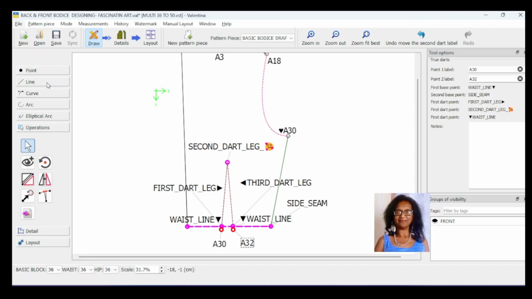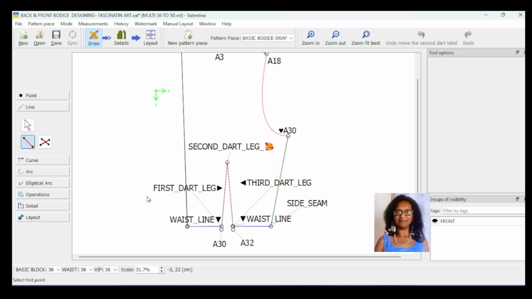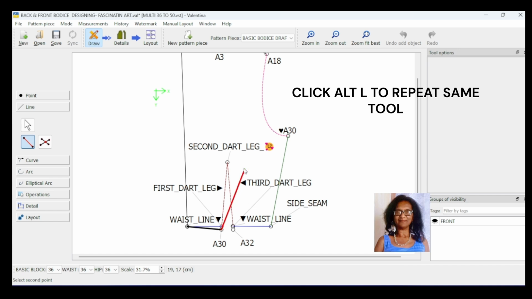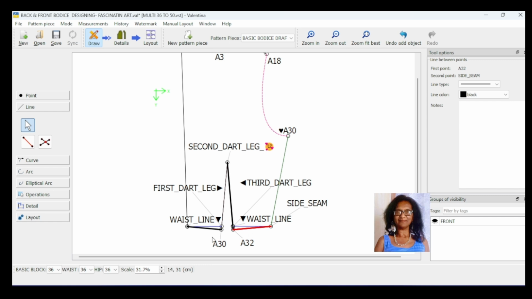Now you can go on to the line tool. You select your line, and you're going to redraw your new dart. And this is your waistline to this new point here. And then you're going to press L to continue using the same tool. You press L, and then I'm going to go to the second dart point here, and then I'm going to press L again, and I'm going to go down to the new dart point that is being formed at the bottom here. And then I'm going to press L again, and I'm going to click here, and I'm going to click at the end of the waistline to complete the drawing of your new dart.